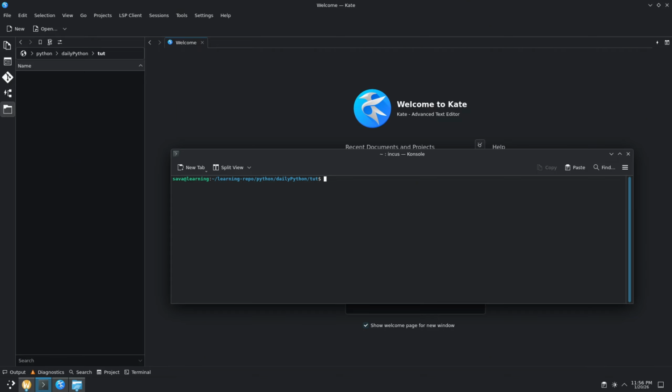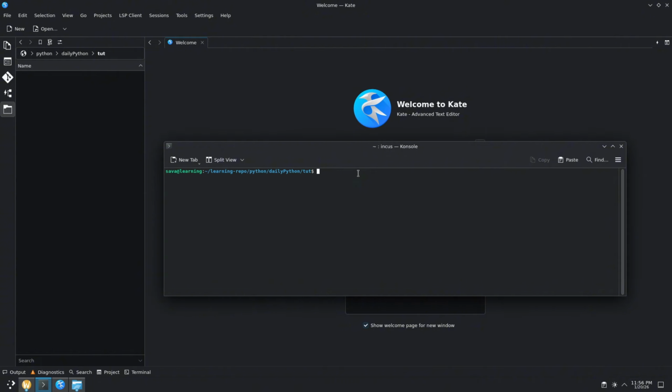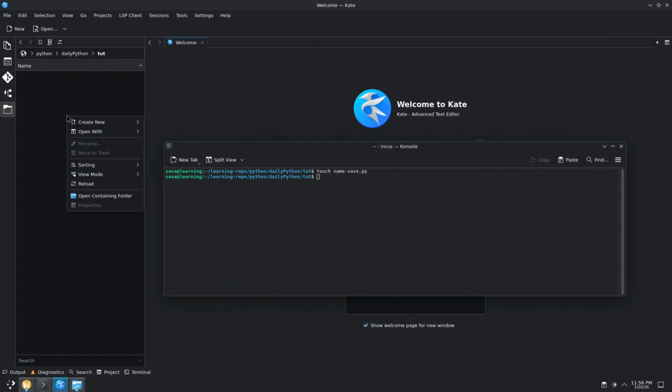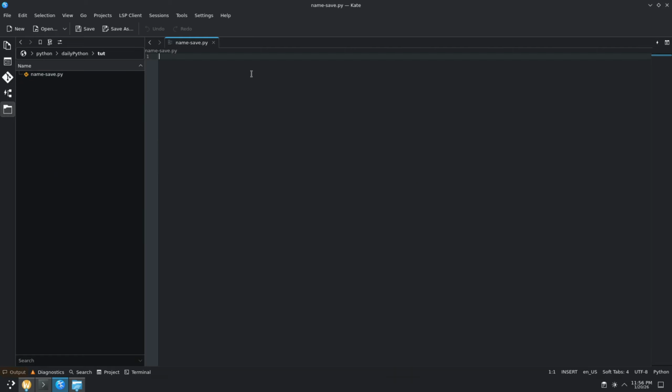So let's start coding. First, we will make a file with touch name save.py. .py is the file extension of Python. Press enter, and now we will reload here, and we're gonna save it, name save.py.